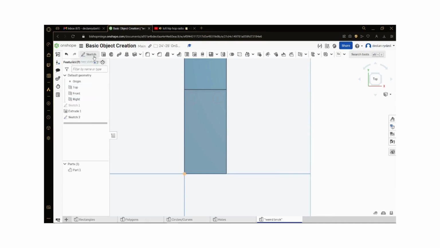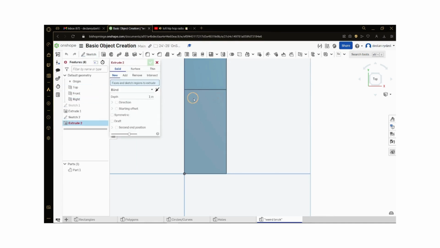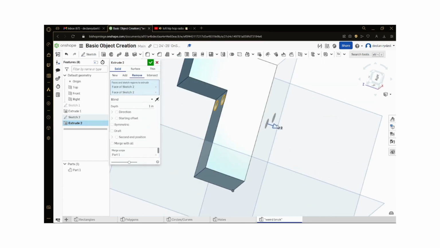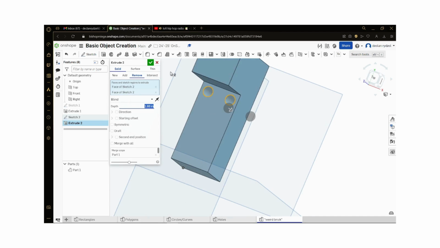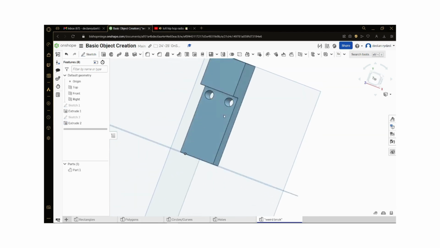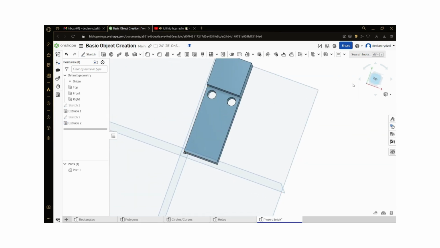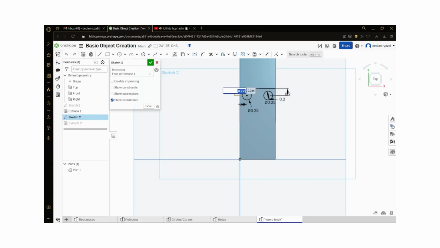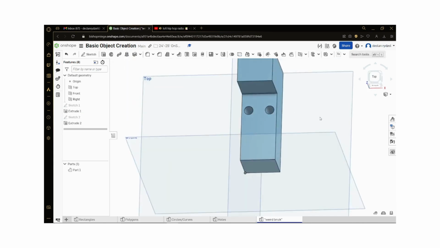Check. Now we go to extrude again, click on both of these, remove, drag this till it's all the way through. Check. Those holes look a little too close to that support, don't they? So I think we'll move these down 0.5 instead of just 0.2. Check. Look at that.